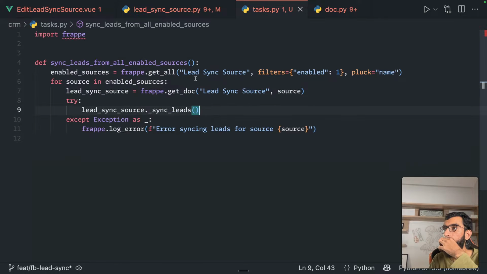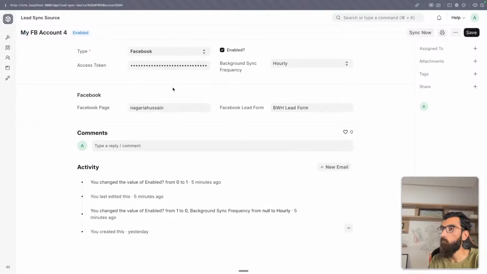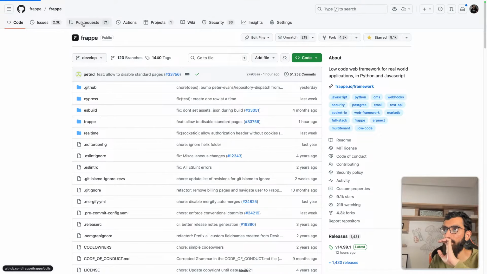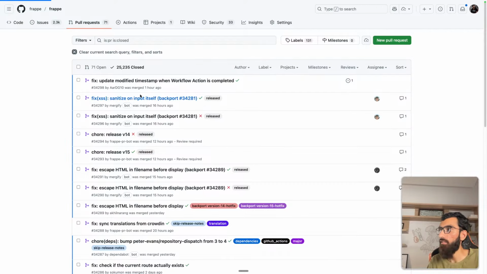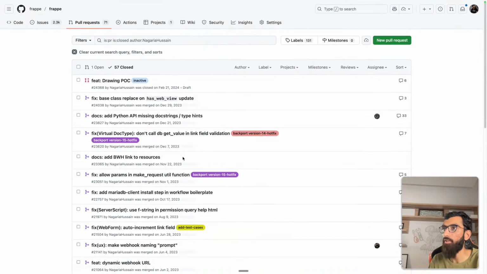Now the major issue that we have been tackling: how do we go about it? So again, let's go to Frappe. I'm trying to look for a good approach. I can do hard coded ones, but that won't scale. Closed author is me. Schedule job type announcements. Do not backport. I have not backported it, so I can't use it.